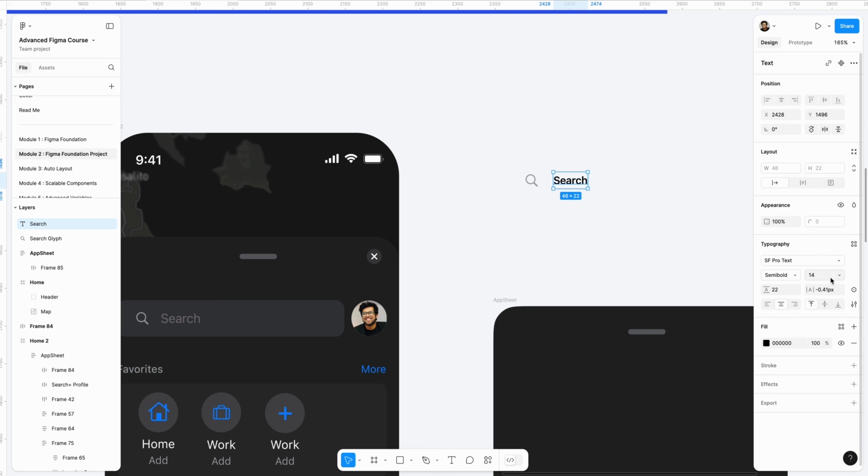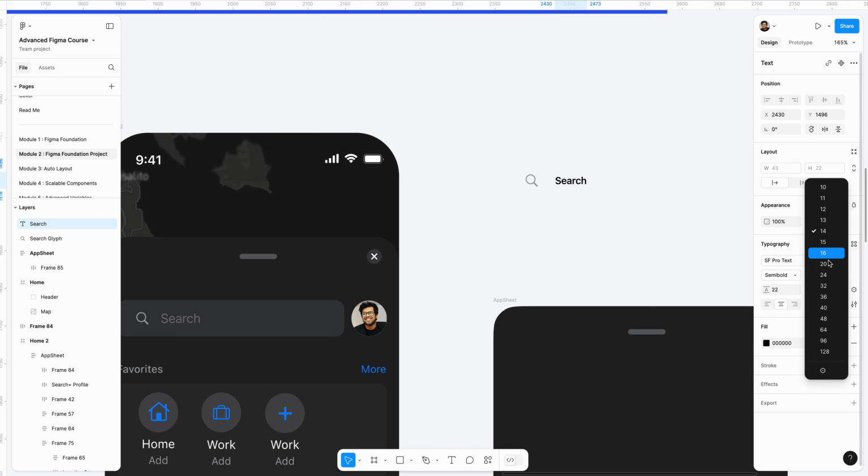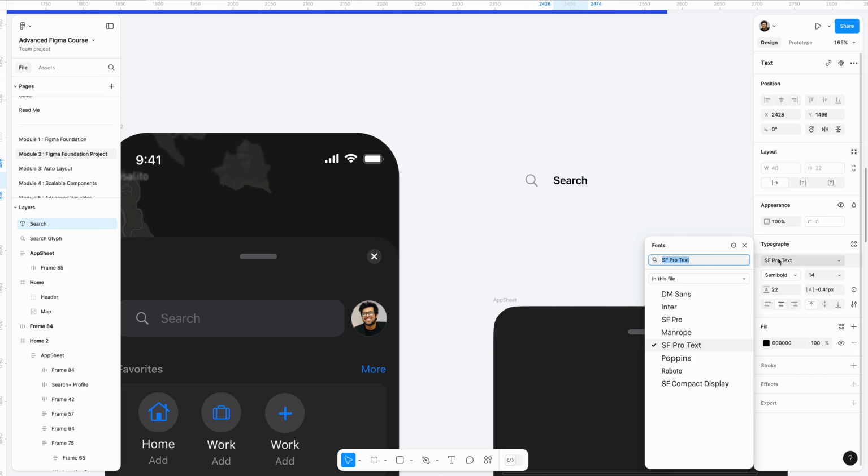You'll be able to modify the size of the text from here, and also you can select a font of your own. I've selected SF Pro Text. Sometimes most of the systems might not have the SF font. I have installed it, but you can use any font of your own, DM Sans, Inter or anything.